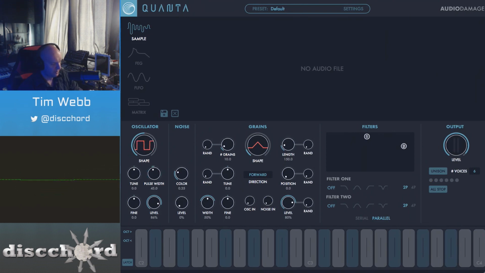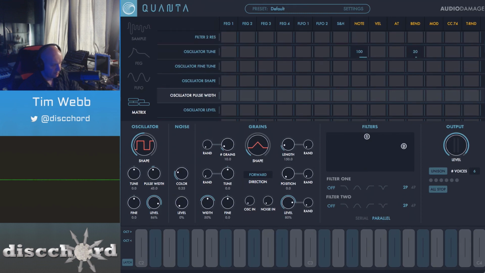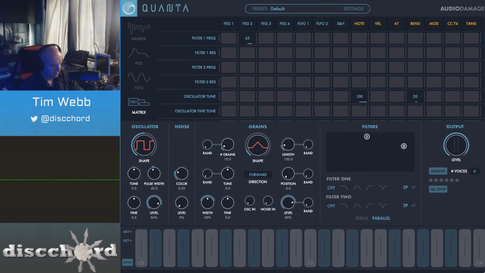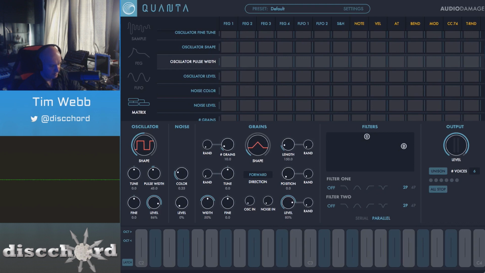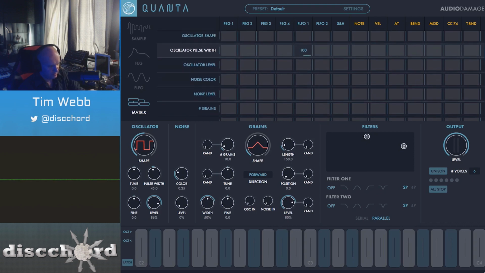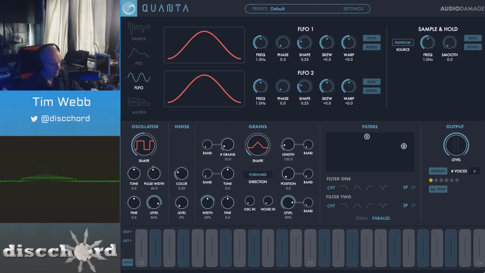And we can change that in the matrix. We can say, okay, let me find this. There's a lot of stuff in here. Oscillator pulse width. Okay, I already had it selected. And we'll say, let's use the LFO to change that. So now the first LFO is doing that to our pulse width. And we can change the frequency that it's doing that. Which looks really crazy on that oscilloscope. So that's like the real basic building blocks of synthesis.